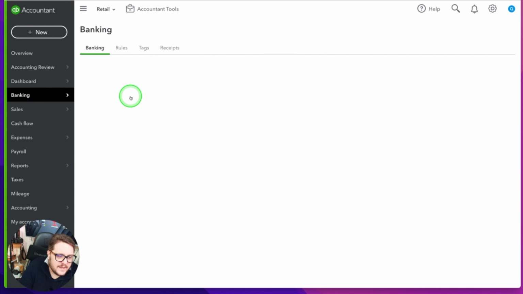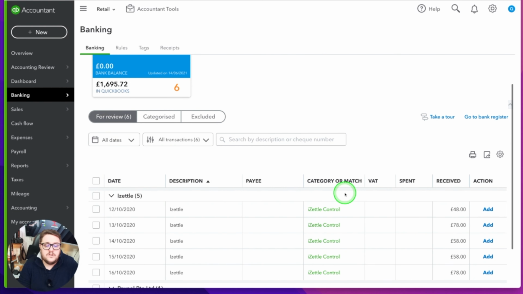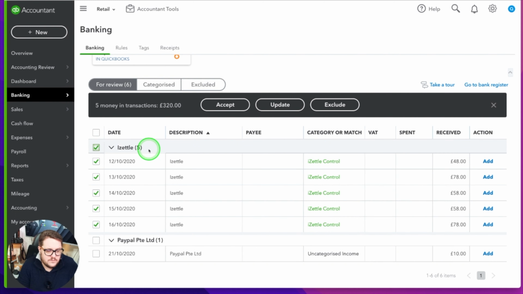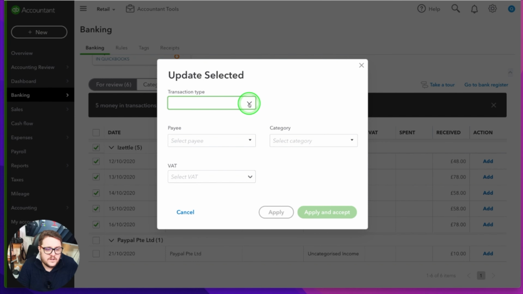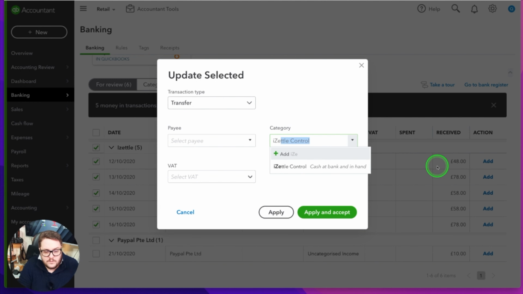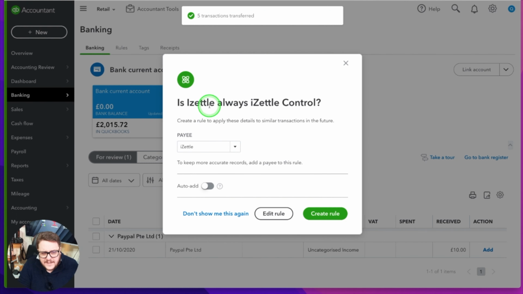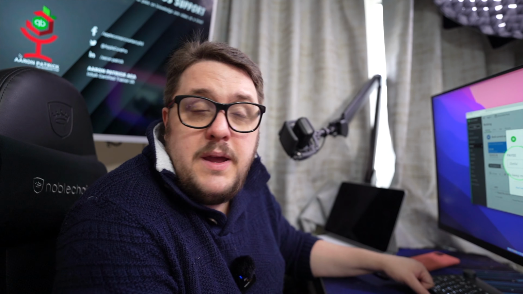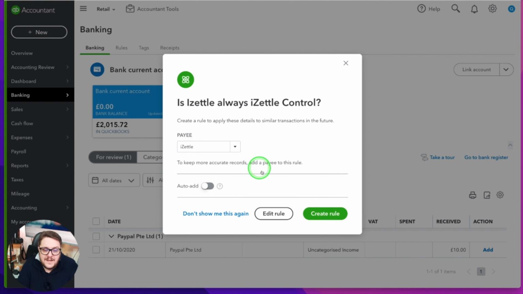Well, I'm going to go to my banking. And I'm basically going to do the other entry of this. So I'm going to say that all of these transactions, all these iZettle ones, I'm going to transfer to my iZettle control account and apply and accept. I can even create a really fancy rule here so that every time my iZettle transactions appear in my bank, they will automatically go to the iZettle control.